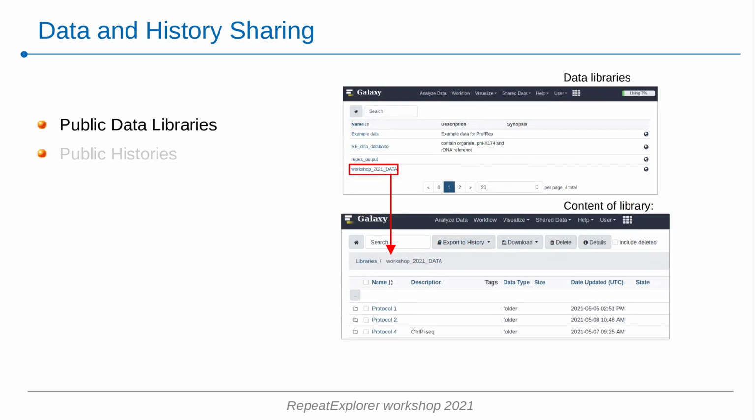Public data libraries are a set of datasets which are already on the Galaxy server and were made available to other users. These data can be organized in a hierarchical way using a directory structure. And a whole shared dataset or just a part of this dataset can be easily imported by the user into a selected history.